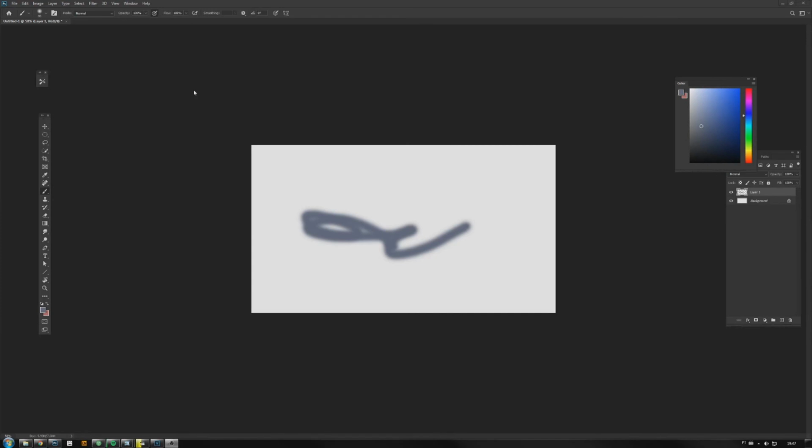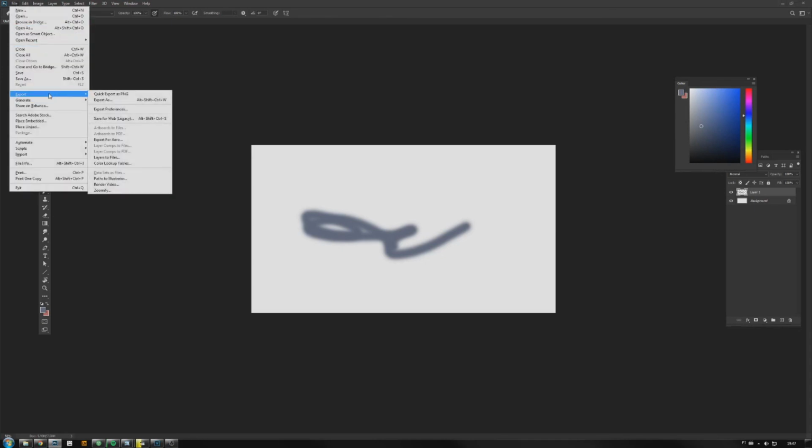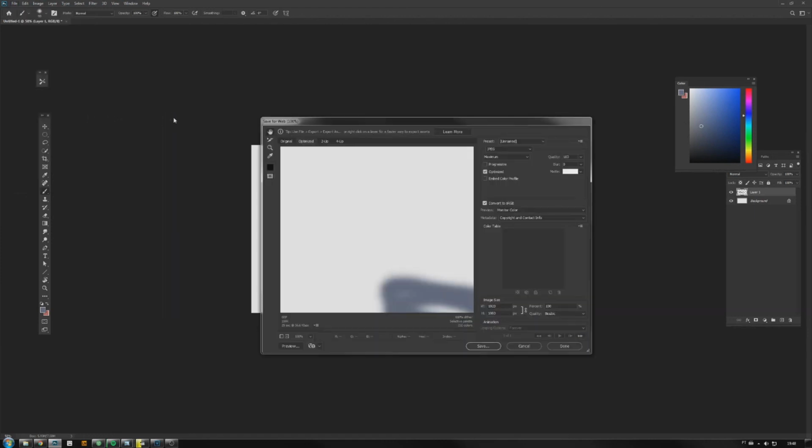Now, the last thing is how to save your image, right? You finished your painting and now we want to make a file to send to a client, a JPEG or any other format that you want. You just click here on File, Export, Save for Web. Click here. This window will pop up.